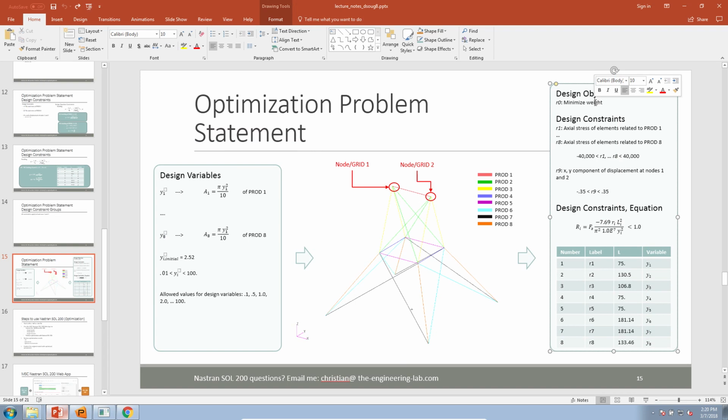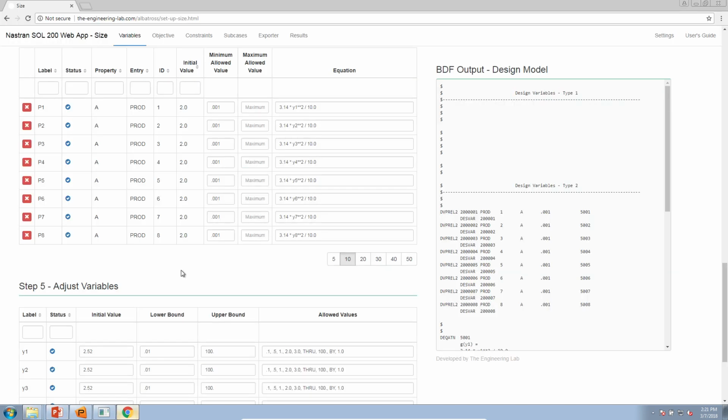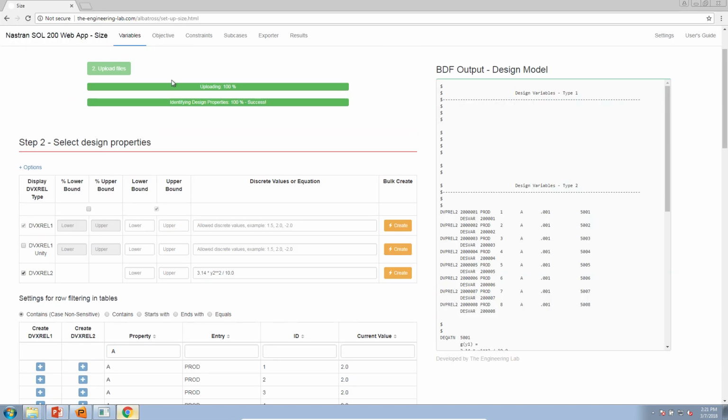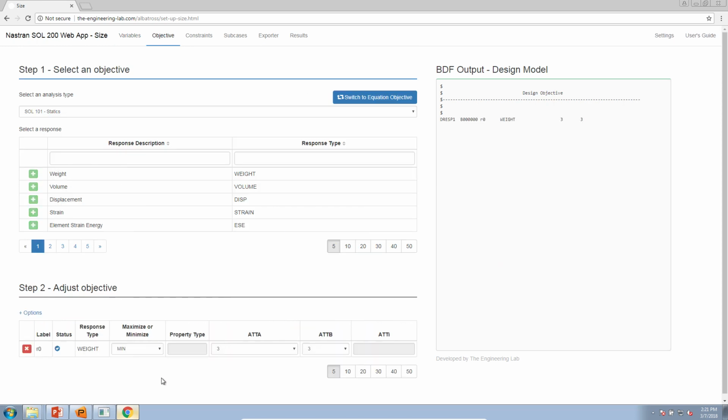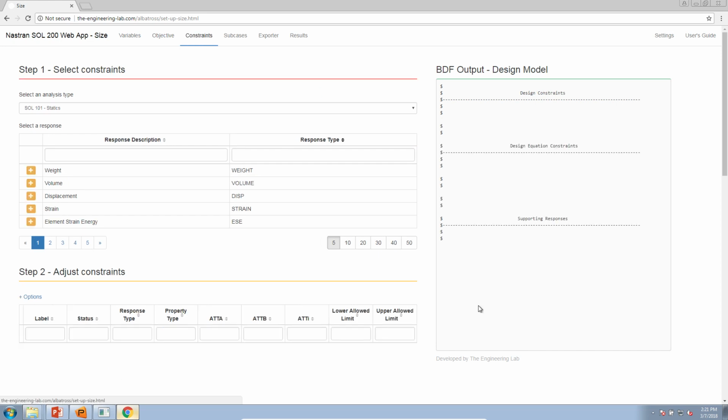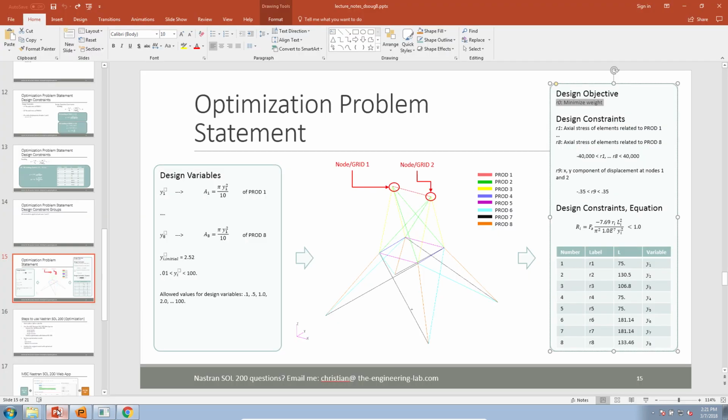So the objective, we want to minimize the weight. This is usually the easiest part. So we'll go ahead and move over to the objective section. We'll look for the weight and we'll click on the plus icon. And here we have that this weight corresponds to label R0 and we want to minimize this weight. Let's move on to the constraints. Remember that we want to express, or rather we want to constrain the axial stress for each element.